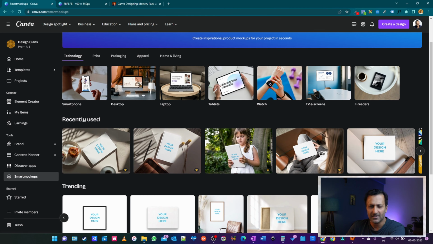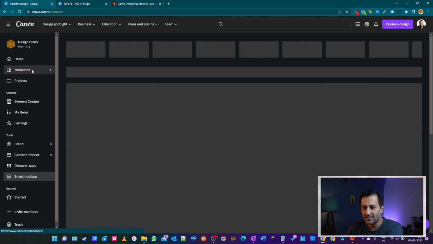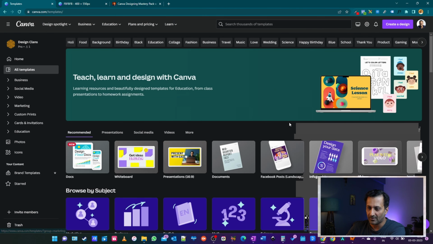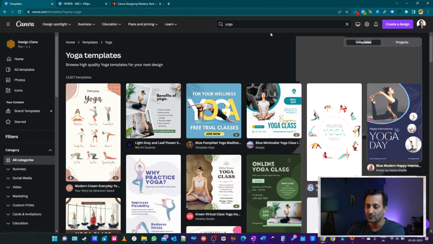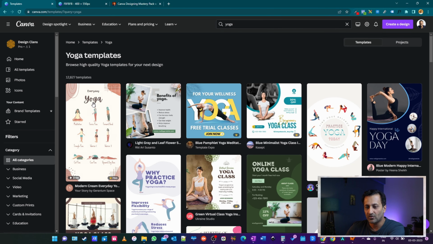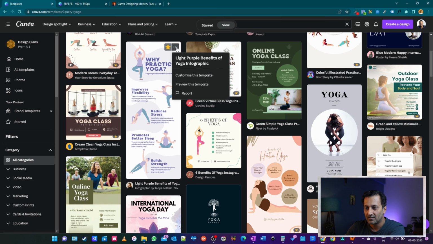Okay, so multiple things here. You can check it out. And then there is this starred one. This is when, let's say, you are going through some templates over here. Let's look for something else. Let's look for yoga this time. So let's say you're going through these templates. You found a nice infographic and you want to use this someday in the future. All you have to do is click on star, right?